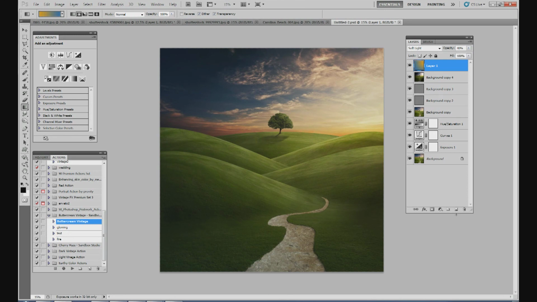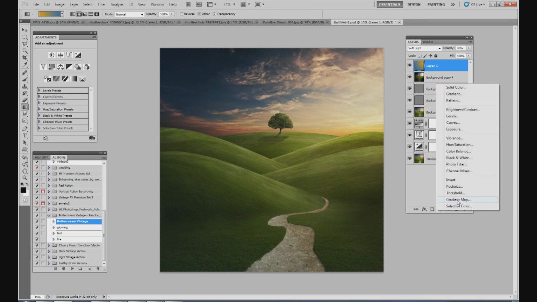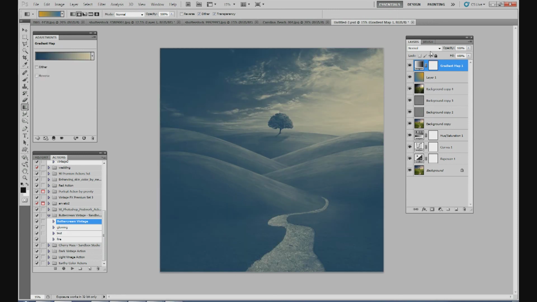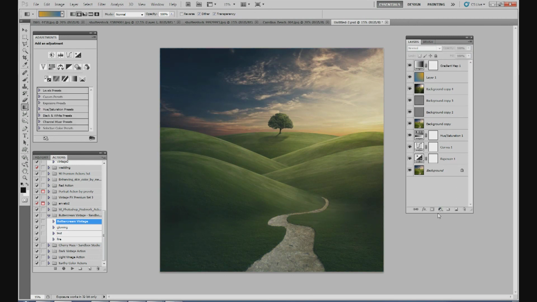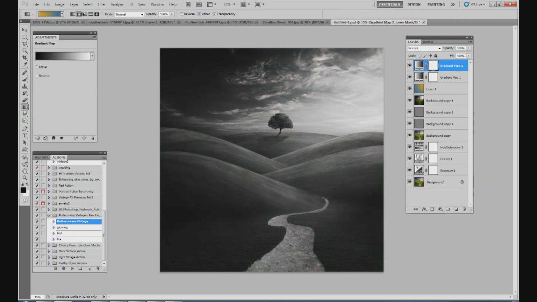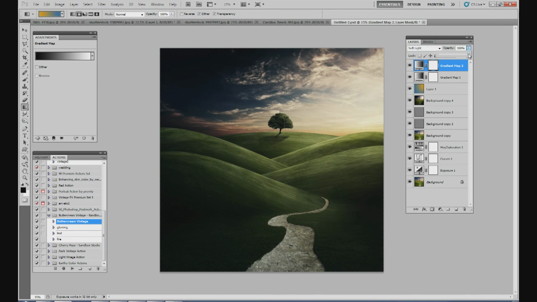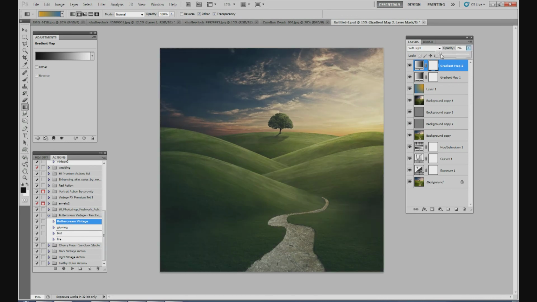Alright, actually we're going to do 2 more things. Go to gradient map, change it to kind of a blue to a tan type color. Change your blending mode to color. Change your opacity down to about 25%. Go to another gradient map. This one's going to be black and white. Change it to soft light. This adds a lot of contrast to the picture. We don't want that much contrast, but we do want a little bit more. Change it to about 20%.